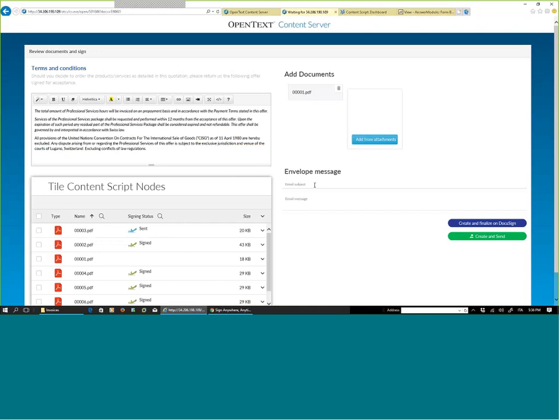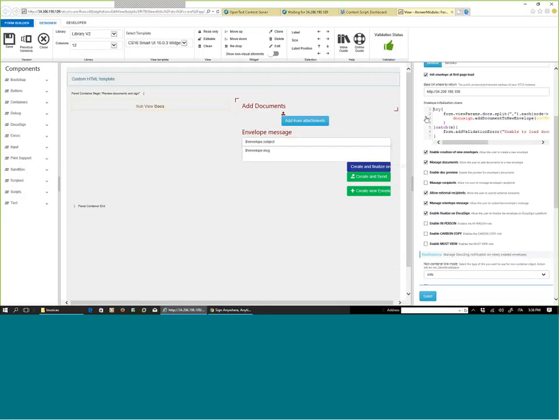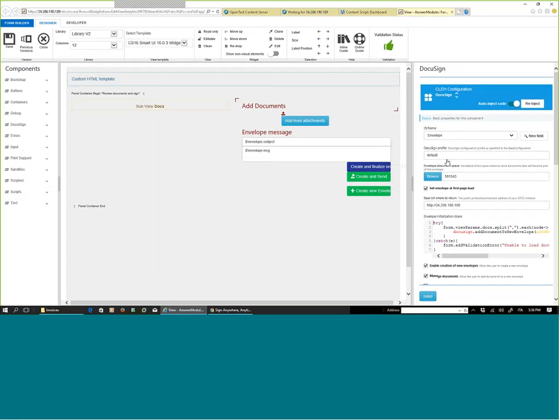Okay, so I have just the possibility to specify the envelope messages, etc. So it's highly configurable and very easy to use and to implement. And the script APIs are as simple as well.